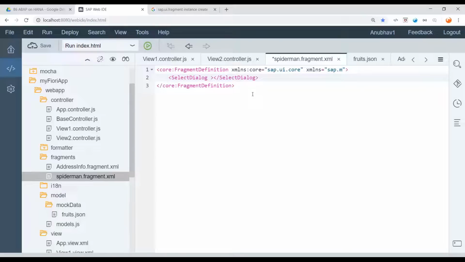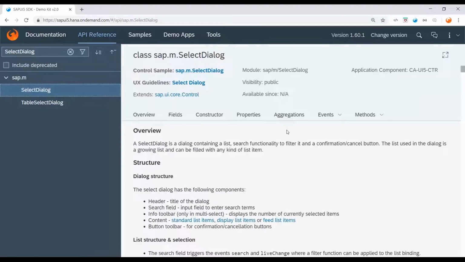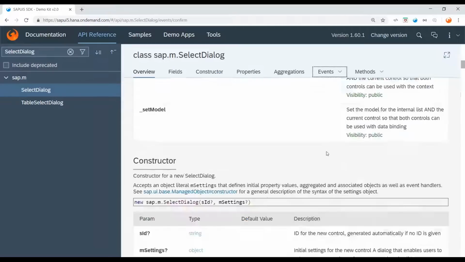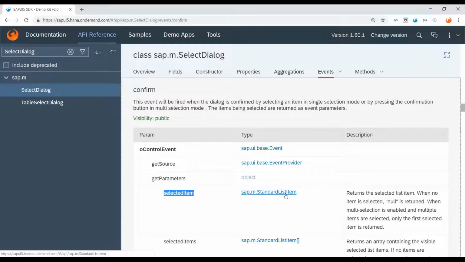So let's check the select dialog control documentation in UI5 SDK. And I will just check the events. And you see these are all the events. Which event do you think would help when the user clicks on the line item in the dialog pop-up? Which event do you think will help? Confirm event? Okay, let's check. This event will be fired when the dialog is confirmed by selecting an item in single selection mode. Wow. Yes, you are right. So we can use this, and we can also read a parameter called selected item, which is of type standard list item. Yeah. So let's go ahead and do that.